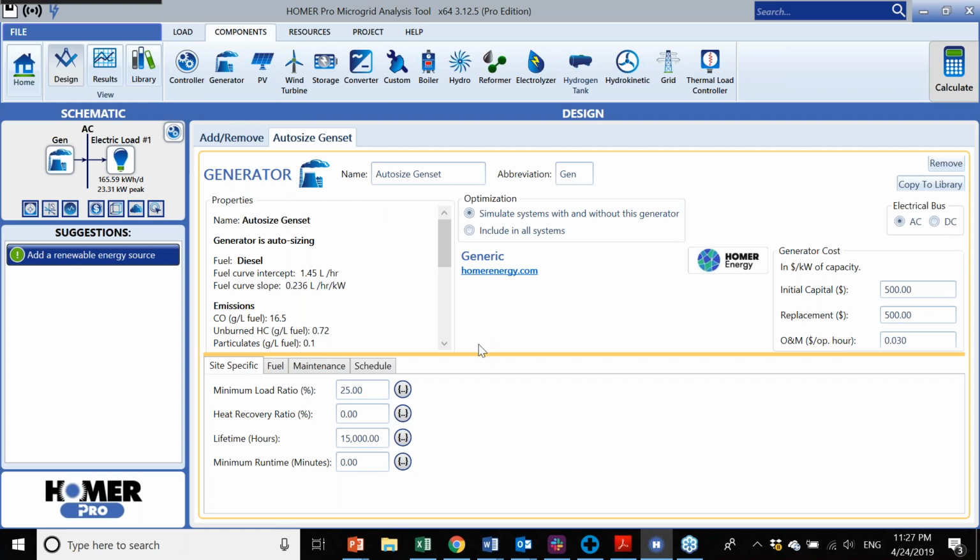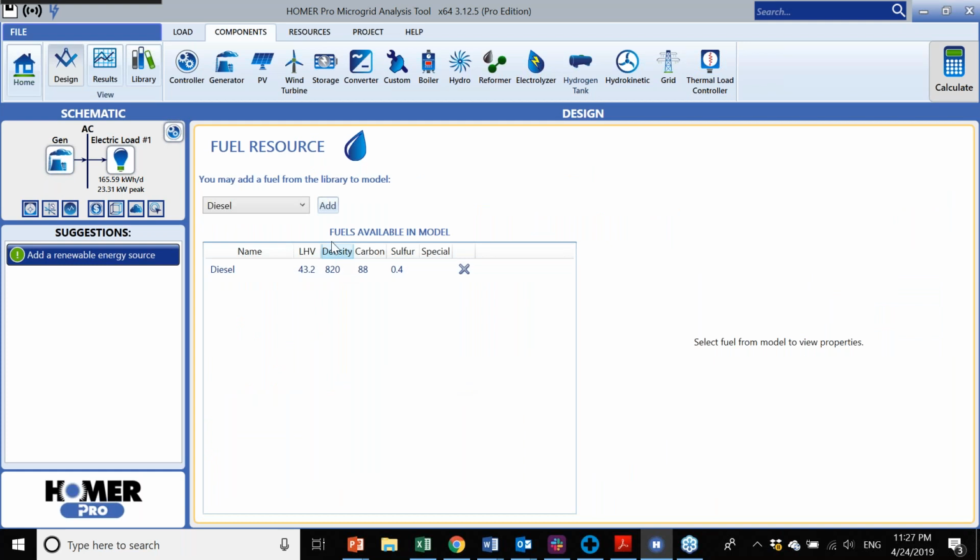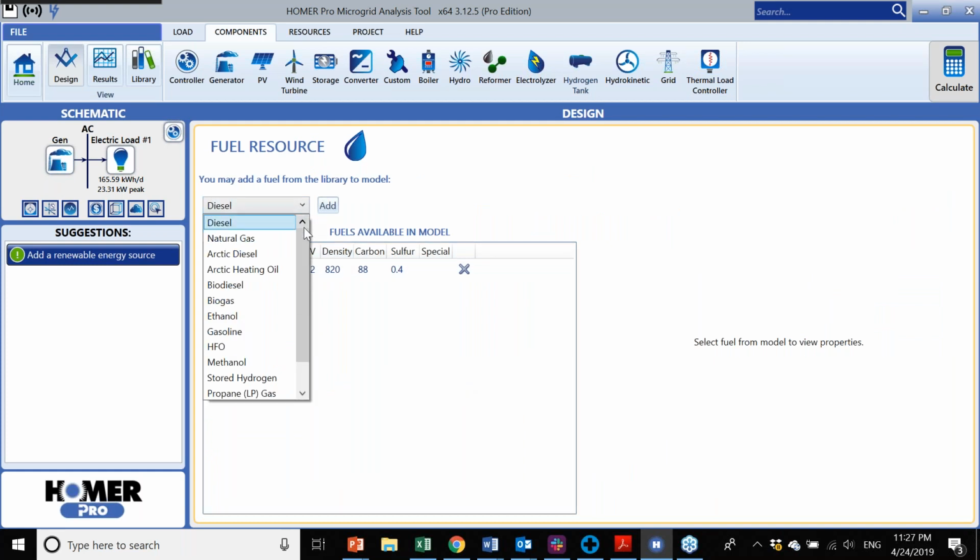So you select that, and within the generator, there's a lot of different variations as well. If you're looking for a type of fuel, and it's not diesel, well, we can select that, and Homer would then reflect whatever type of fuel that you want the system to use.